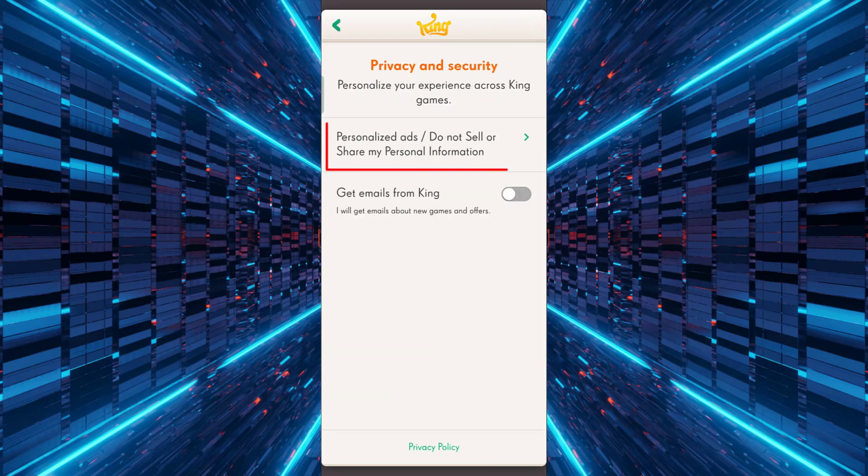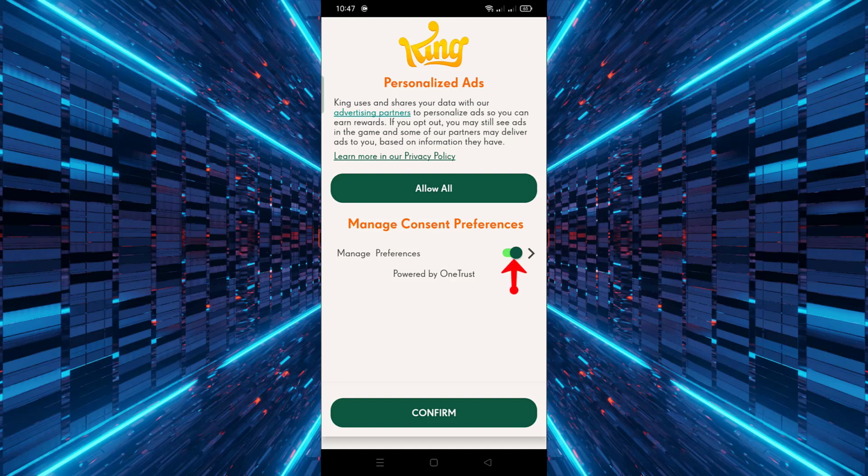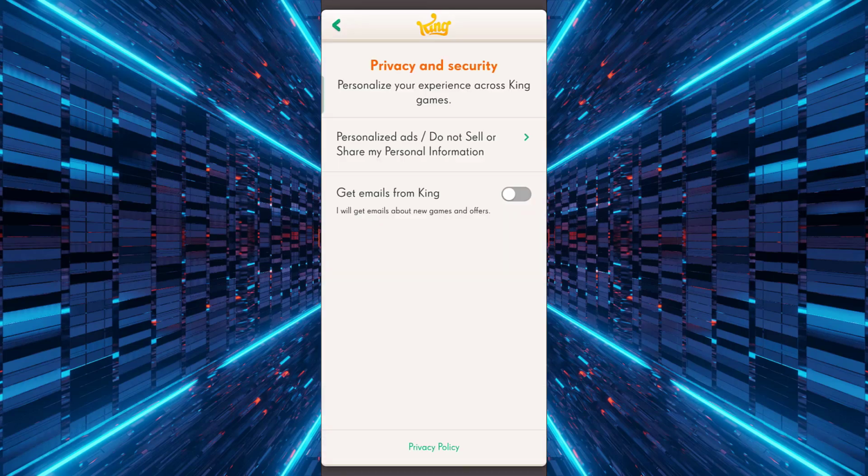Now, choose the option that says Do not sell or share my personal information. Then, turn off Manage Preferences to disable the sharing feature. Finally, scroll down and click Confirm at the bottom to save your changes.